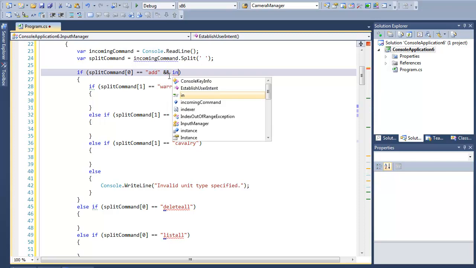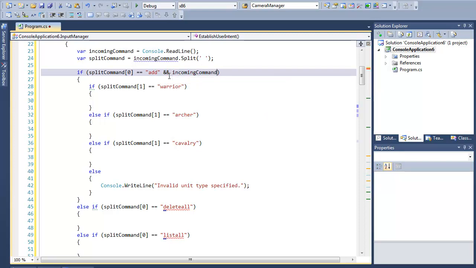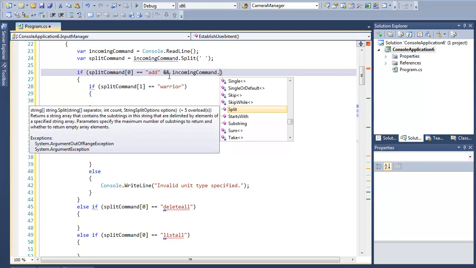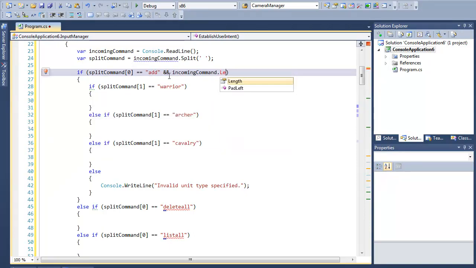So let's see. Incoming command dot. What do we have to check this? Will length work? Go ahead, Nelson. Oh, it's an awesome inconsistency between types in the .NET framework. Collections are .count and arrays are .length. Okay.